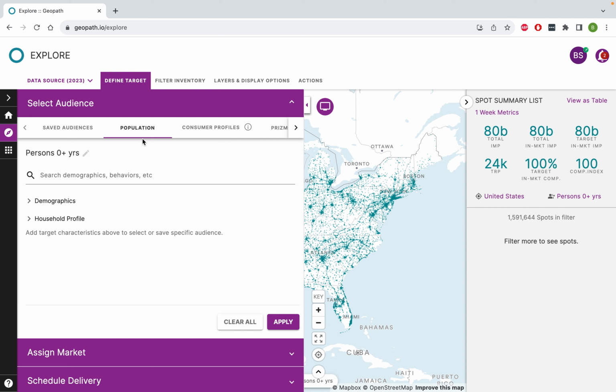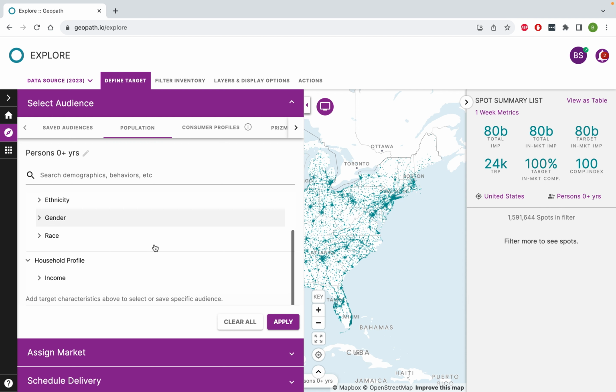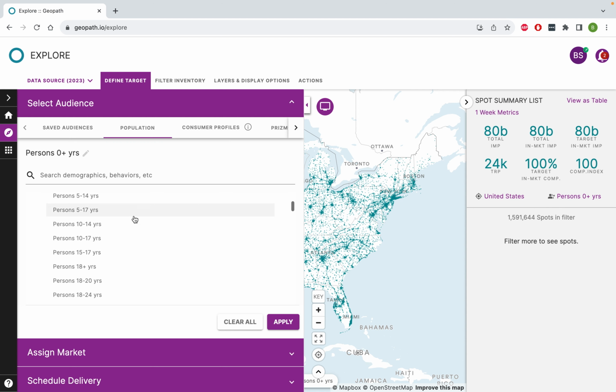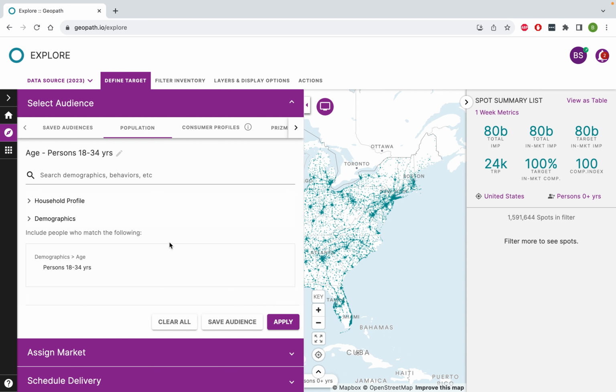In the population category, you'll find some standard demographics such as age, ethnicity, gender, race, and household income. The audiences in this category can be combined. For example, if I were to select persons 18 to 34, any of the audiences that appear above my selection can be combined with what I've already chosen. So from here, I could combine this 18 to 34 with any of the other audiences listed here or here.